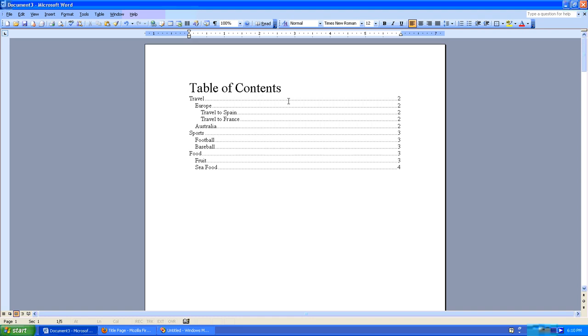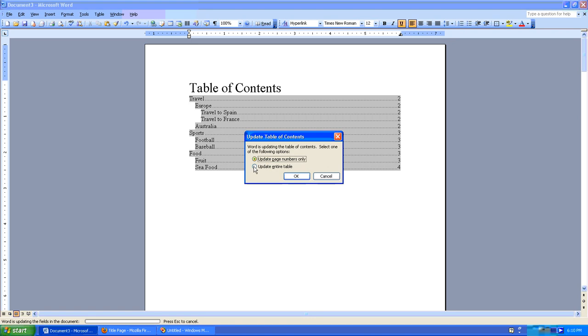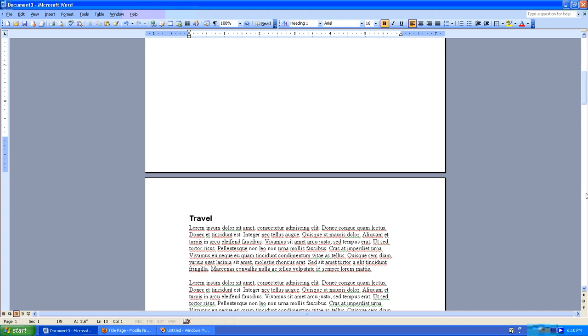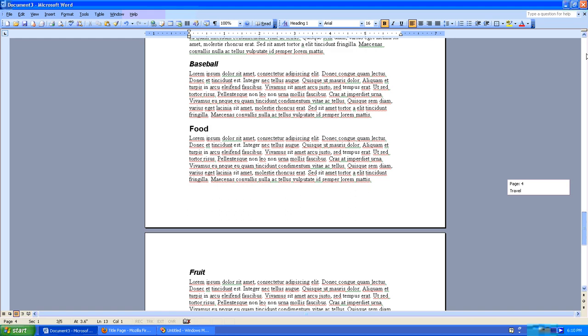we simply select the table of contents with our right mouse button, choose Update Field, select the Update Entire Table radio button, click OK, and you'll notice that the pagination has updated. So instead of a 4-page document, we have a 5-page document, and it has correctly picked up the fact that the page numbers for our different topics have changed and appropriately indicated the new page numbers for each topic.